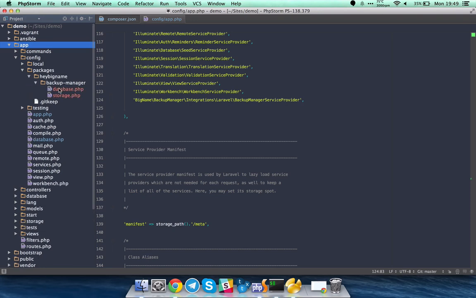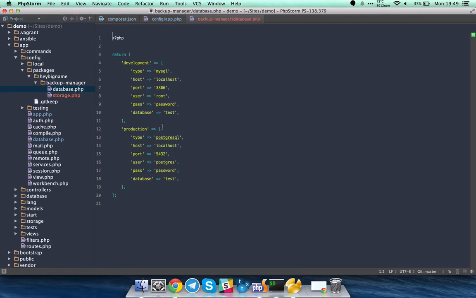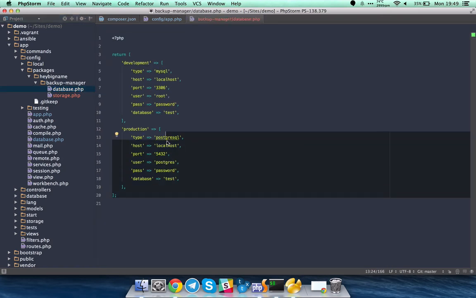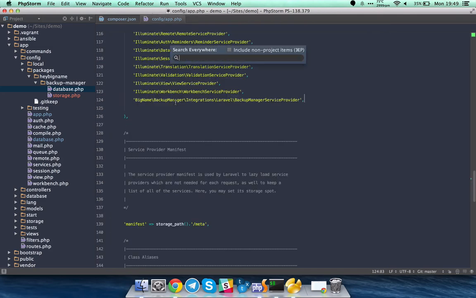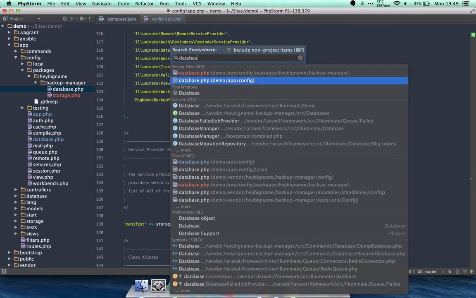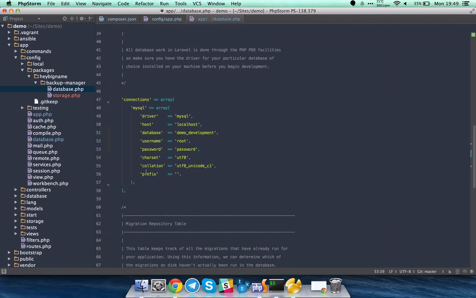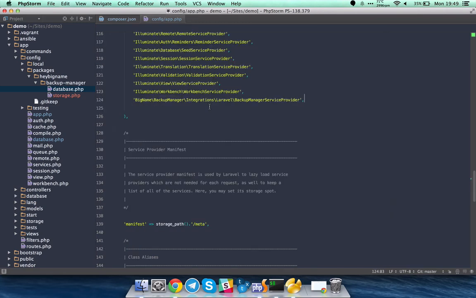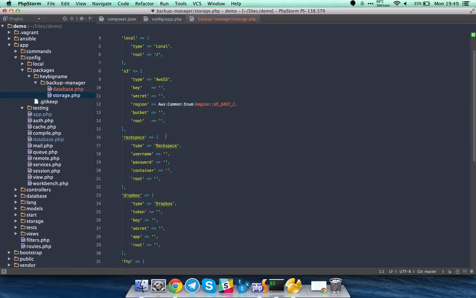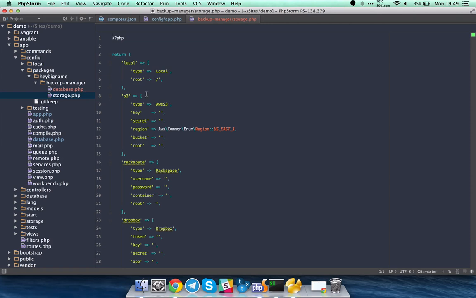In this config directory, there is a database.php file included. You don't need to do anything about this. The Laravel integration just grabs all the database connections from your Laravel configuration file. Right now I have one connection configured. It's a MySQL connection, and the database name is demo development. So you don't need to actually touch the database. The only thing we need to touch is storage.